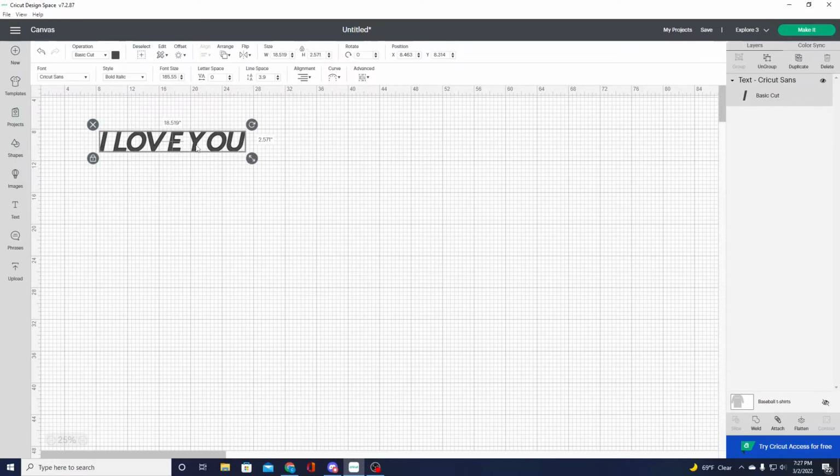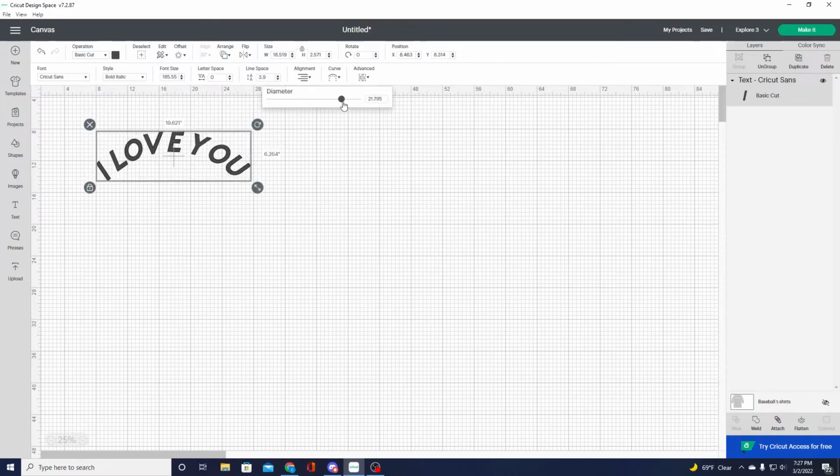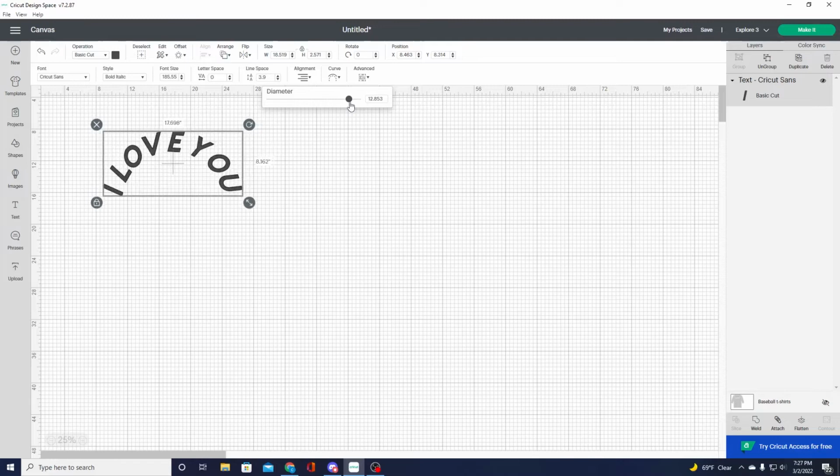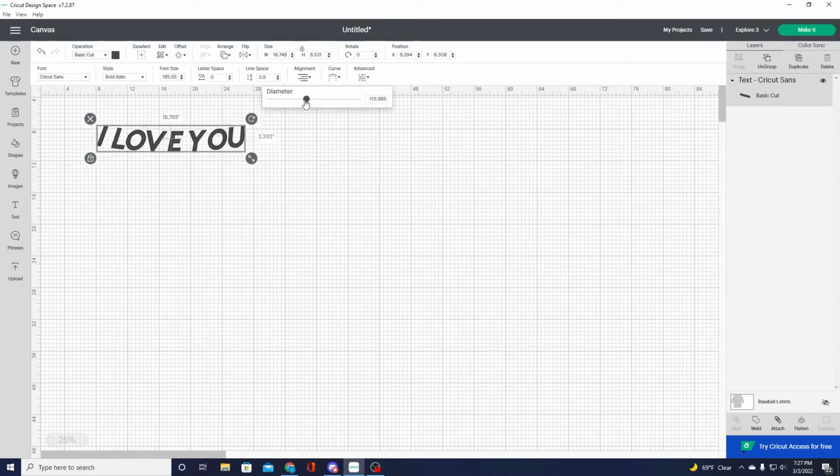When you have multiple lines, the curve option is not available. But if you did want to curve this maybe to go around an image, you can come up here and you can curve your writing and your text. So maybe if you wanted to put a smiley face or a circle or any kind of design around it and have this go around, you can do this. And then you can also do the reverse and have it go the opposite way.